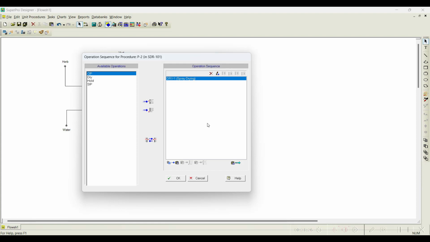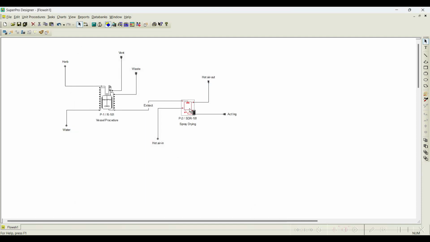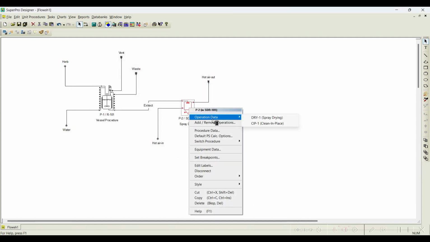So in this case study, they have used the CIP as one more operation. Once the drying is done, they are carrying out CIP, that is, they are cleaning the spray dryer. They have used one more operation, so I am just adding one more operation here. Click OK. Let us initiate the operations one by one.